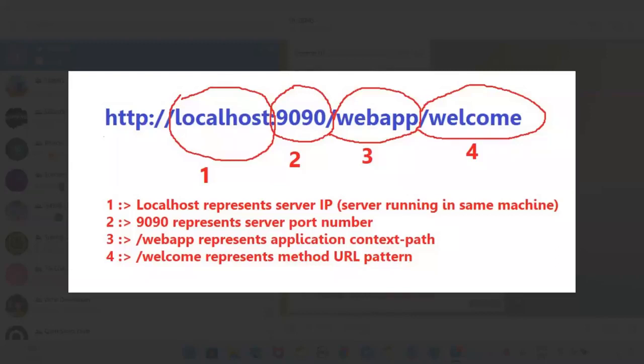You cannot run two applications in a single embedded container. For every application, one embedded container will be available. If you want a context path, you can set that. It is not mandatory, it is optional. And at the last I'm giving /welcome. That is my method URL pattern.